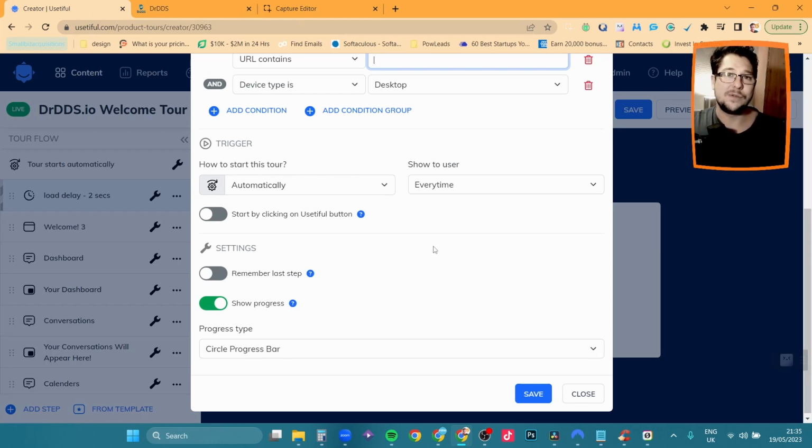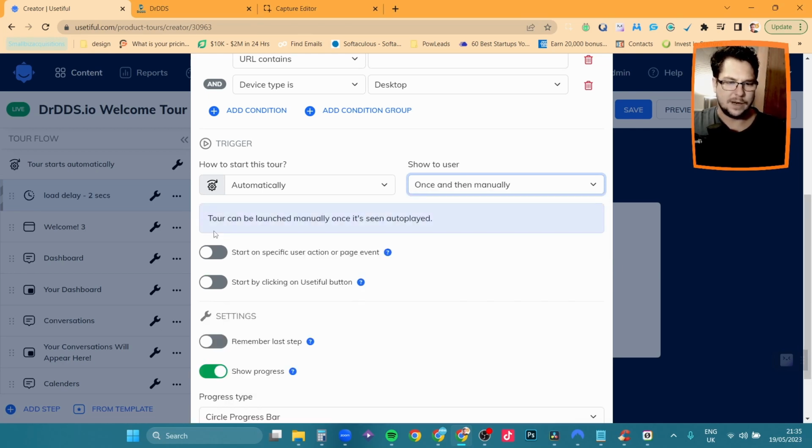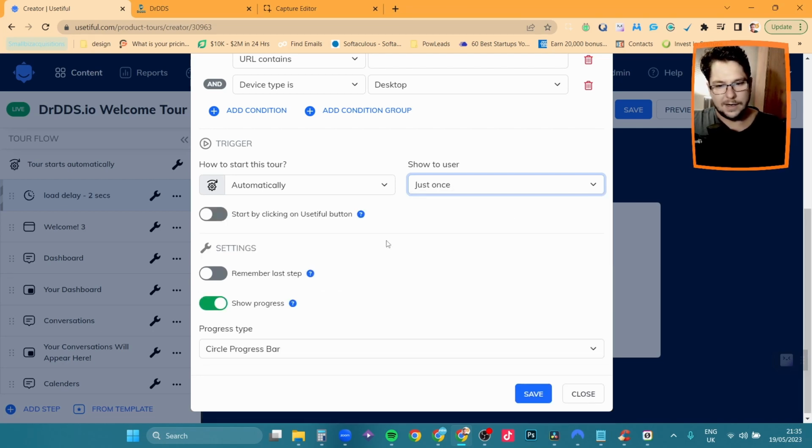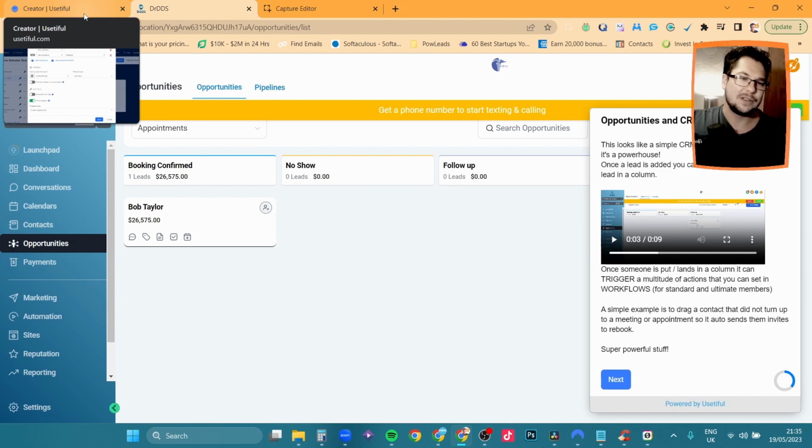Now what I want to do is make it only work for new users, and I want it to only show once. You can have this button at the bottom, so once and then manually, so it will autoplay first and then there's a little button at the bottom, but I like it just being played once so that it doesn't take up any space, because sometimes it'll cover this bottom bit here, and then it'll make things hard for the client in the future to click save. So just play it once.